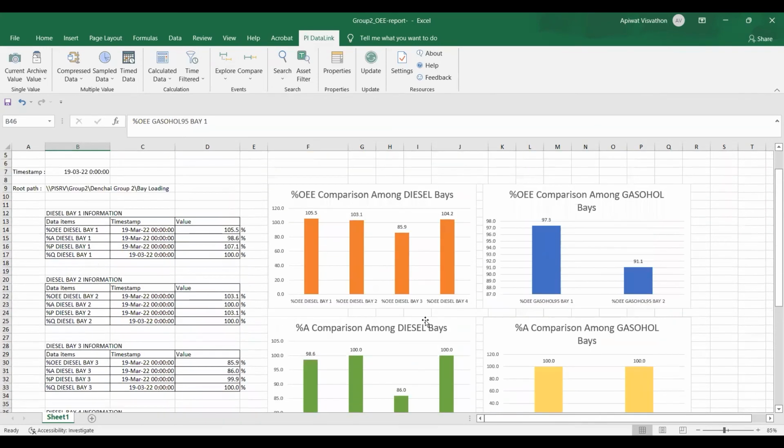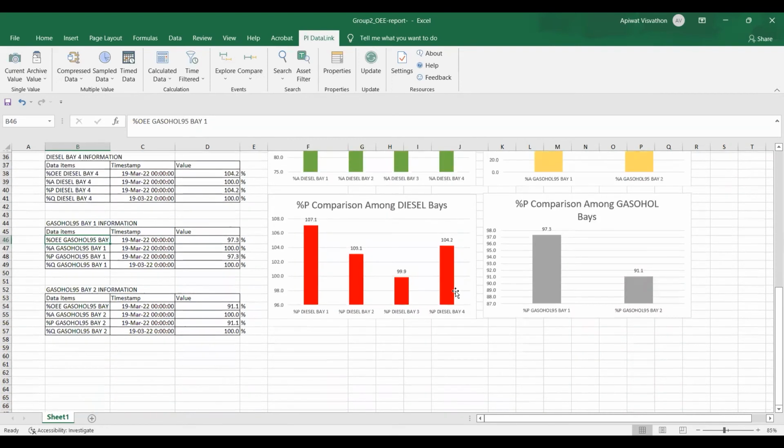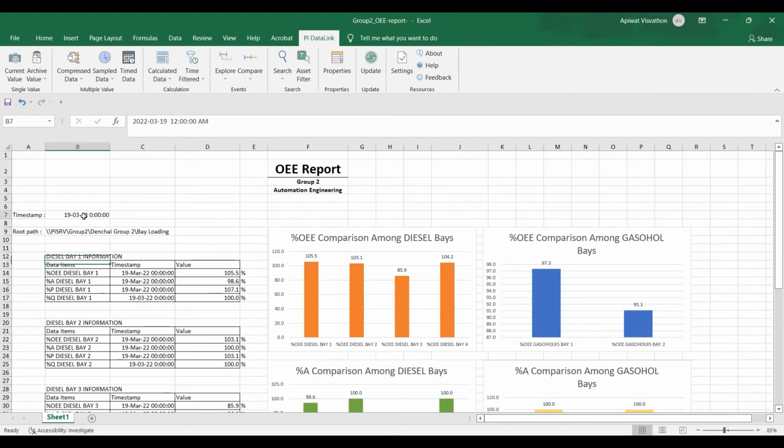And here we also have graphs to compare different categories among different bases, and the data can also be adjusted by each day.